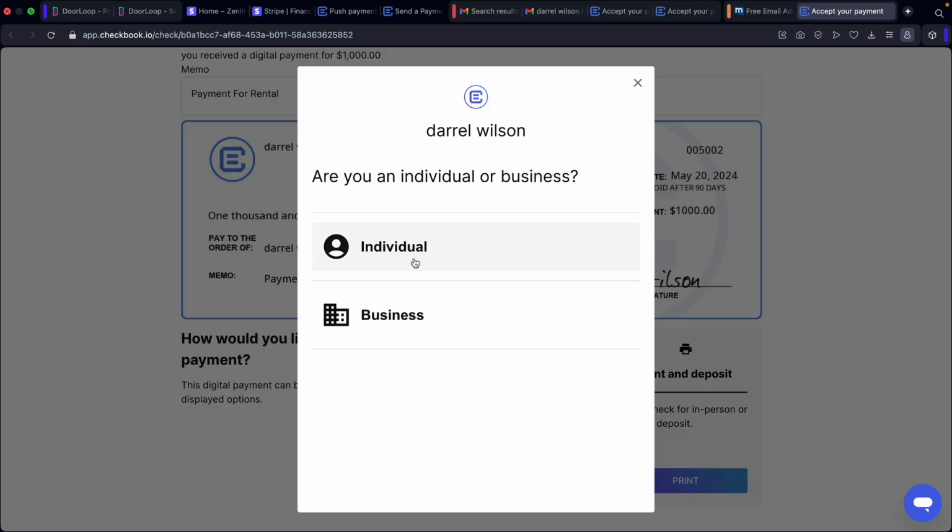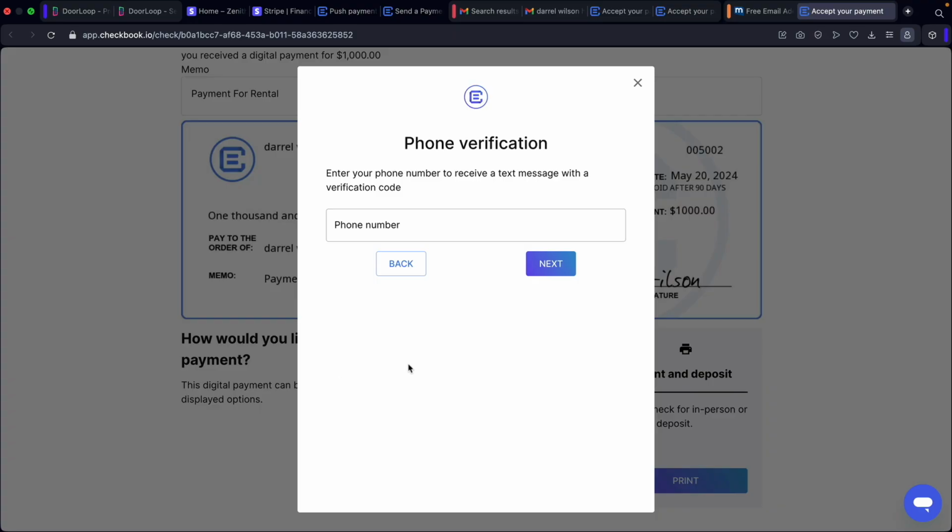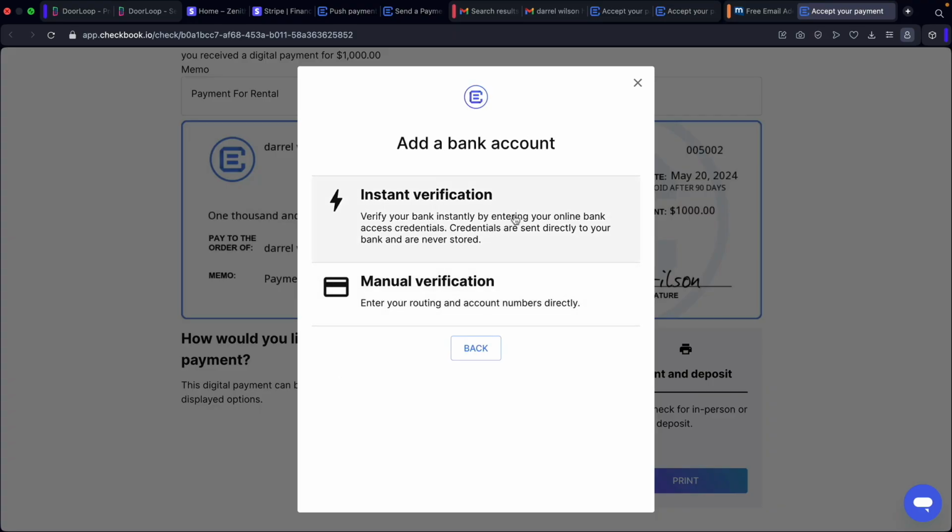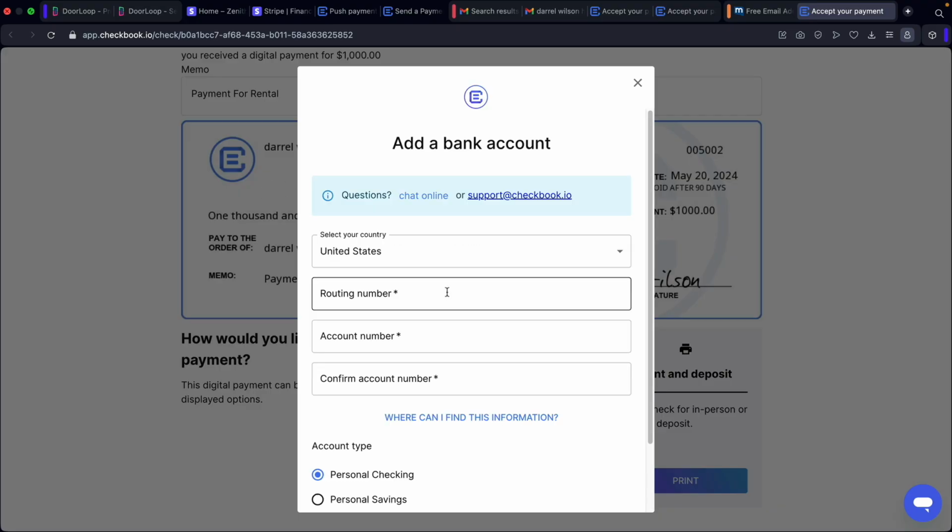Is this for an individual or business? I'll click on individual. I have read. And then here I'll just put a phone number. Next, the user has the option to link their bank account and get paid directly from you. So they can click on instant verification, or they can just click on manual verification, enter in their account, and then this website will send the money directly into their accounts.